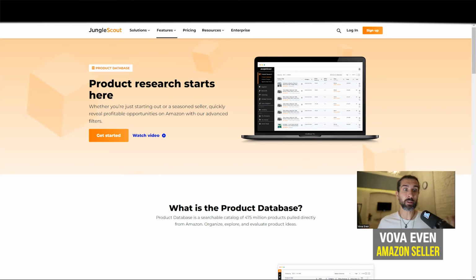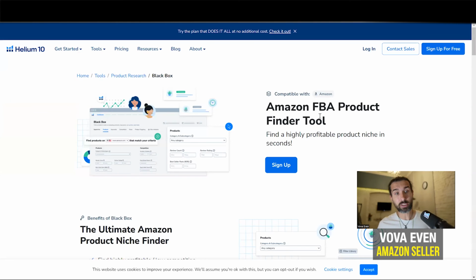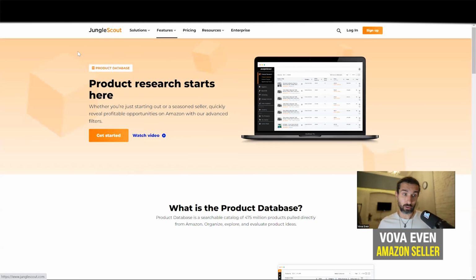So that's another option. But a good alternative to Helium 10 Black Box is the Amazon tool called Jungle Scout. And inside of it is Product Database and Opportunity Finder.